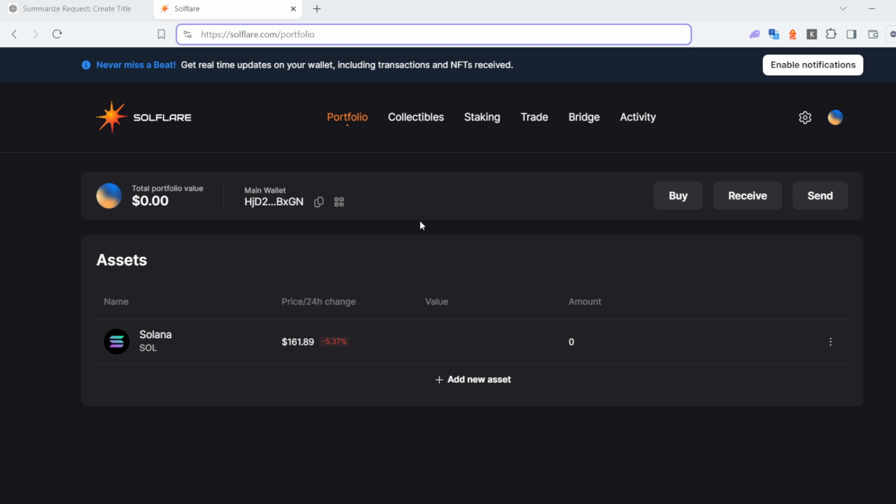Because you're going to have your own address. So you can send any Solana token that's running on Solana, like Kin, directly to the main Solana deposit address that you have here. So if I send Kin to this address, it's going to work.